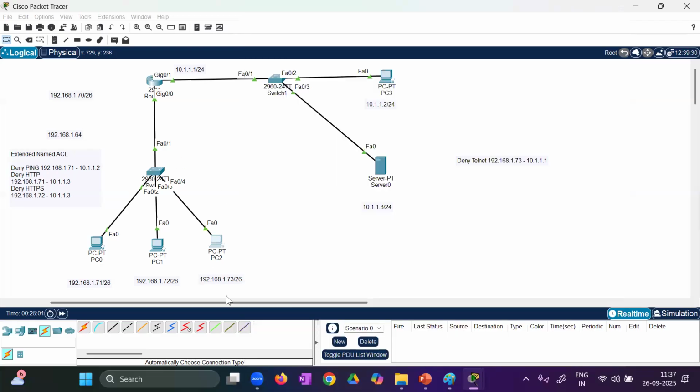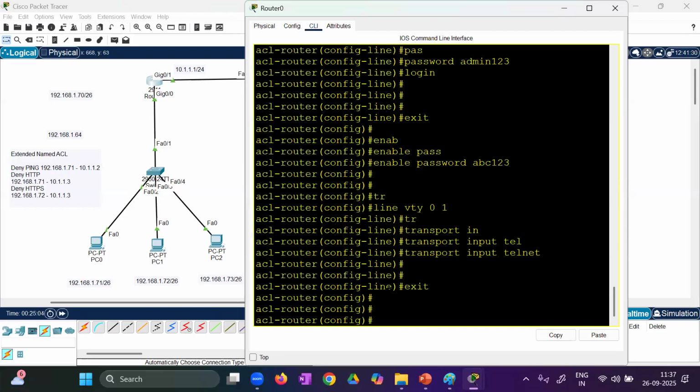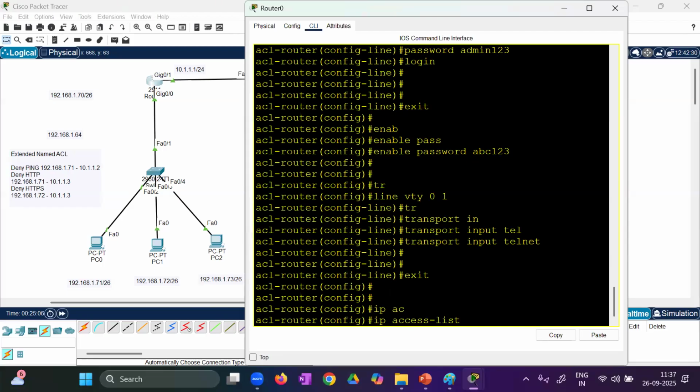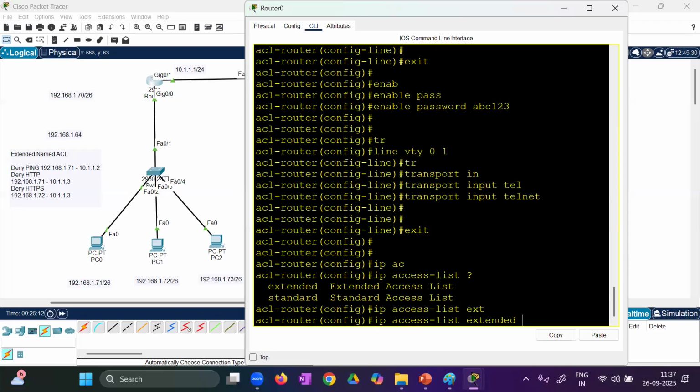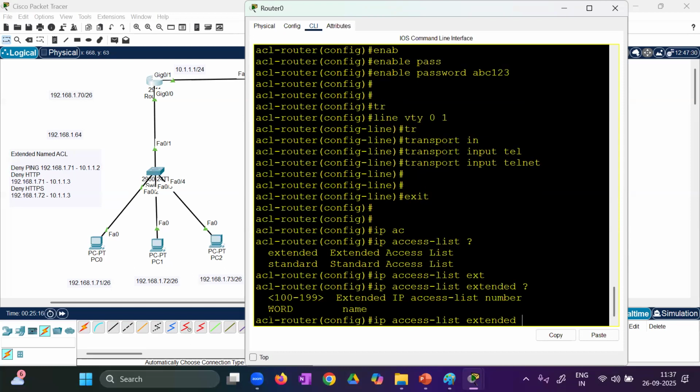Now, according to the rules, what will happen? It will not be able to access that. So first come to this router, type IP access list and give a question mark. What does it say? We have to write extended here. Then again, it will ask you to write one name. It is telling you a word, which can be any name. Tell me a name. IP access list, let's say block, anything.